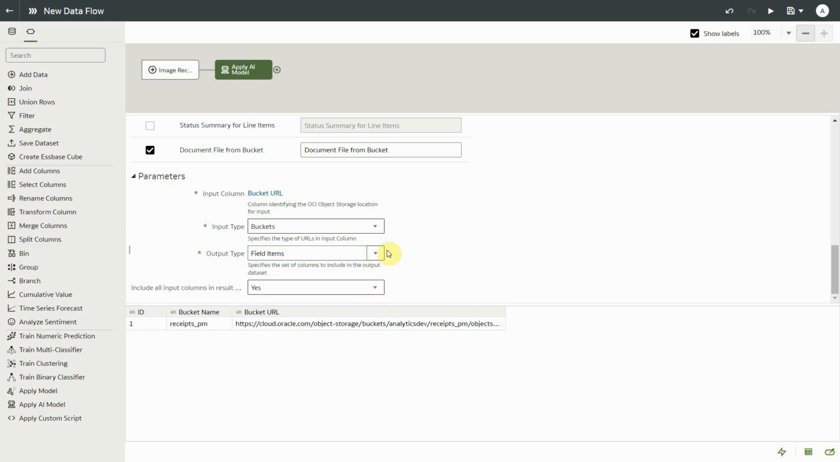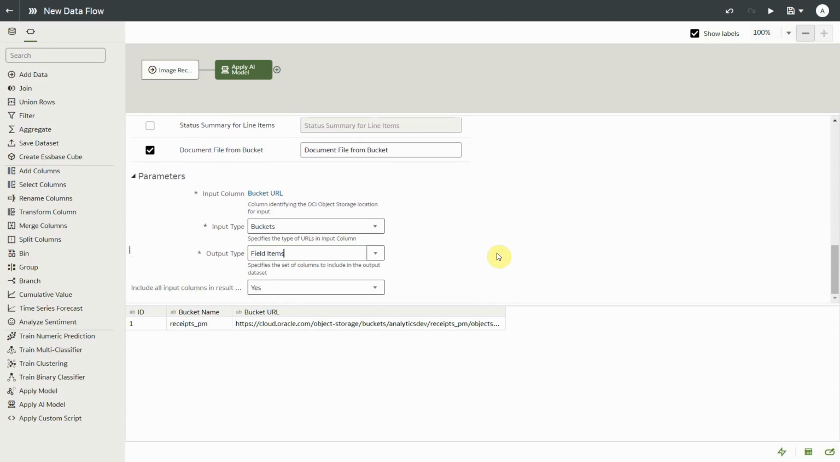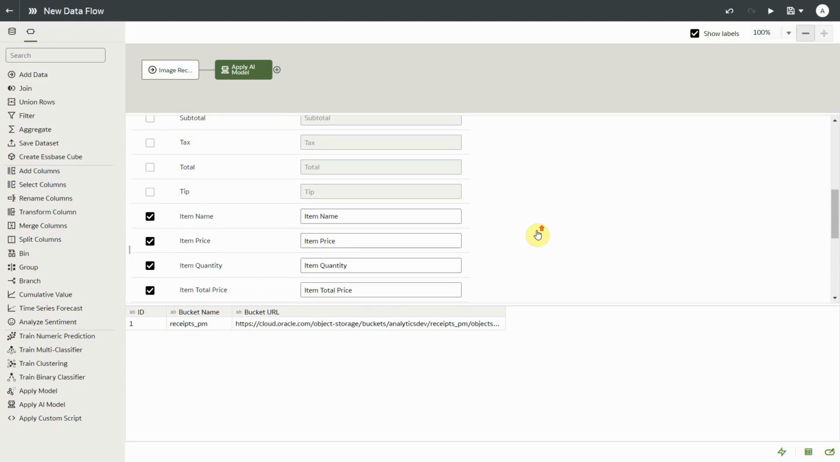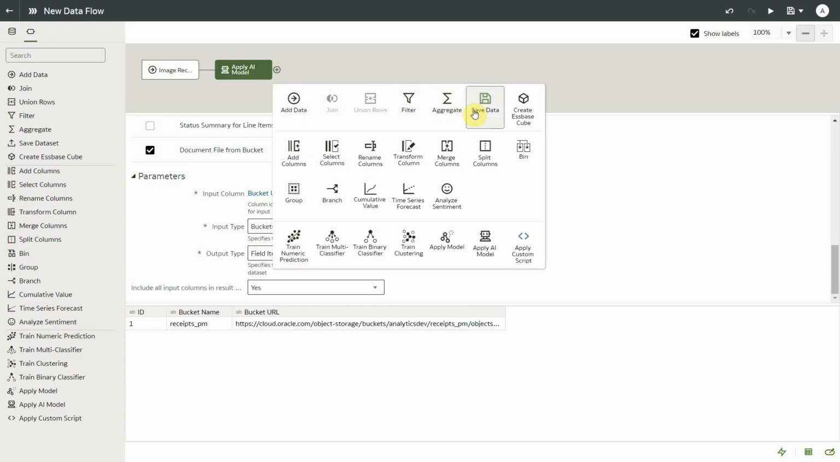If you select field items, you will see the columns like merchant name, address, phone number, total, etc. from the document in the output, and other columns are disabled. When you select line items, you will see details like item name, quantity, price, etc. in the output. Output type parameters is applicable only on receipts and invoice documents. Let us select field items and let us save the data flow and run this data flow.